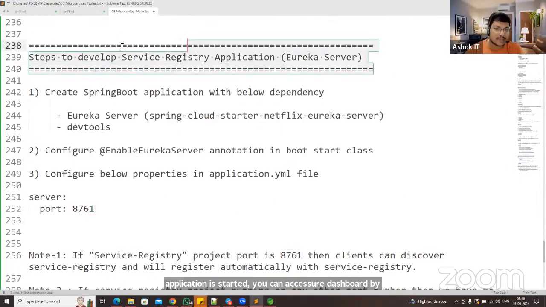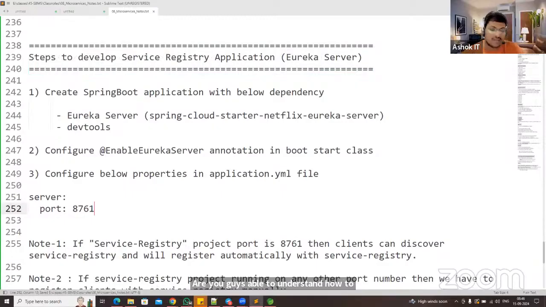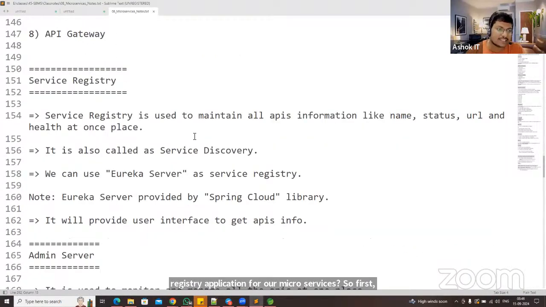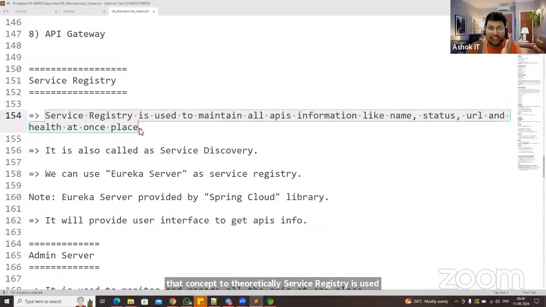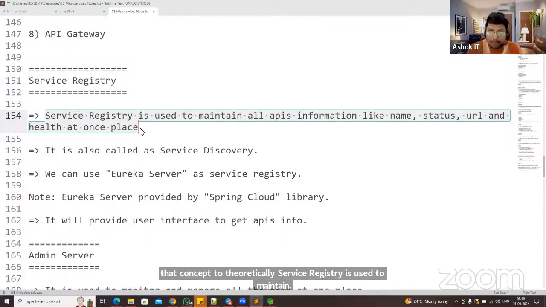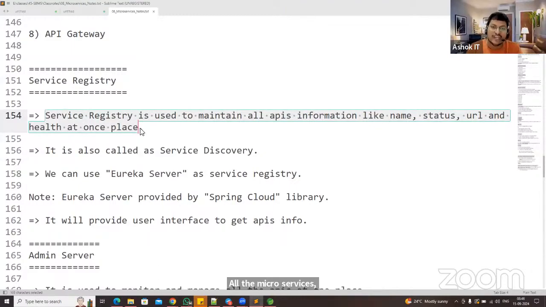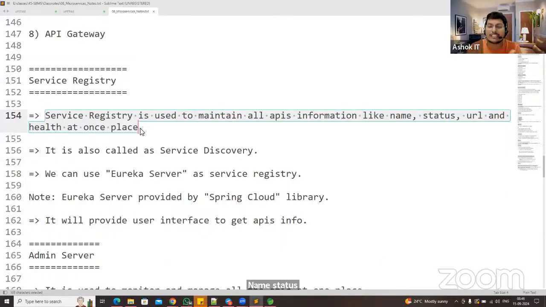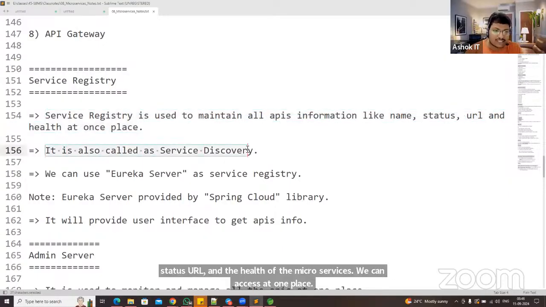Are you guys able to understand how to develop a service registry application for our microservices? So first, what is a service registry? Yesterday we learnt that concept theoretically. A service registry is used to maintain all the microservices information at one place by using a dashboard. Name, status, URL, and the health of the microservices we can access at one place. It is also called service discovery.